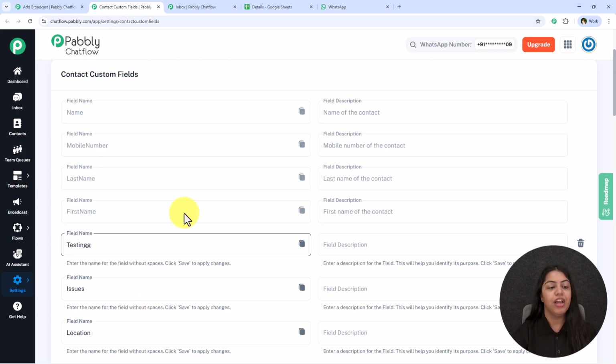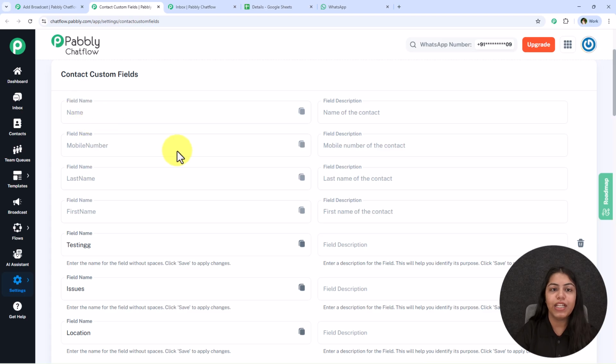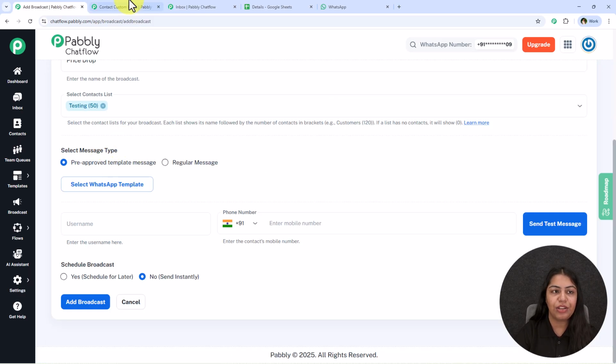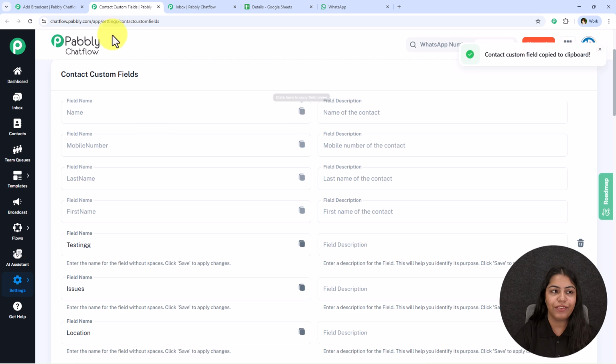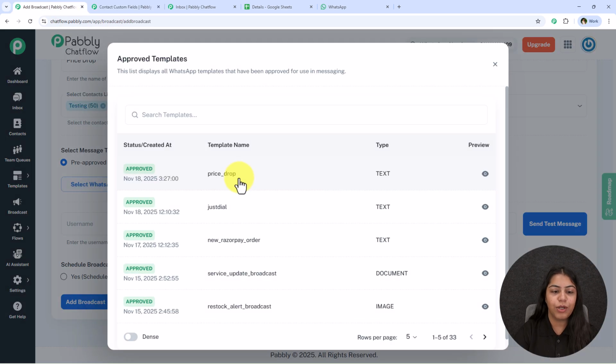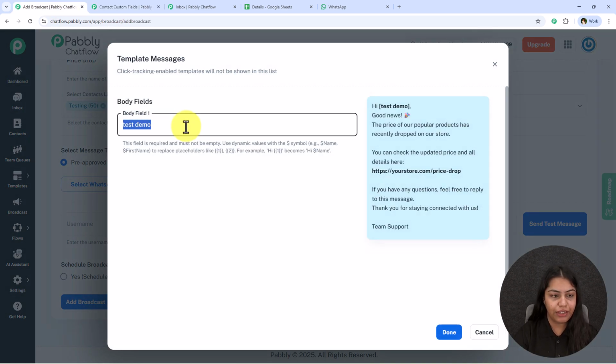Apart from these four, you can see that we have this name. So let's say if you want to replace this name right over here, you can simply copy this name field, then go towards the select WhatsApp template, and now for the body field one, paste $name. Now what is going to happen is that this $name is going to be replaced with the lead name or the customer name every time we send an automated WhatsApp message. So yes, you can see that we have successfully entered this body field one.